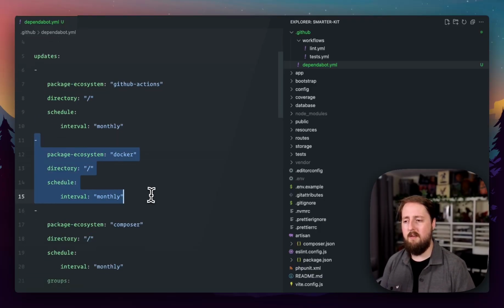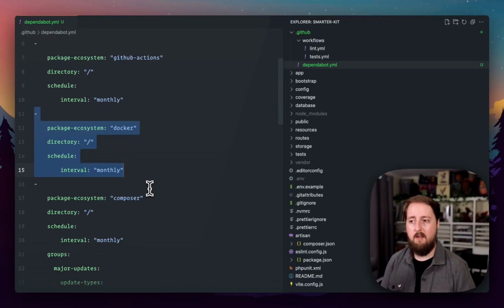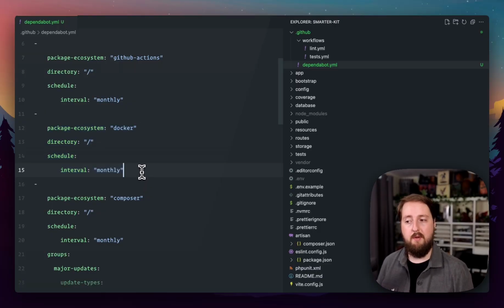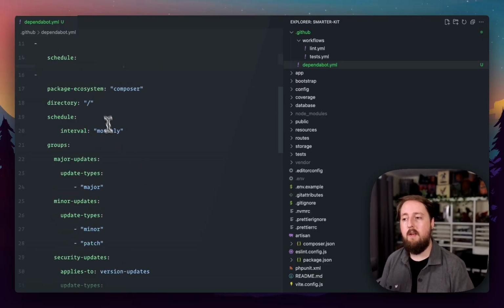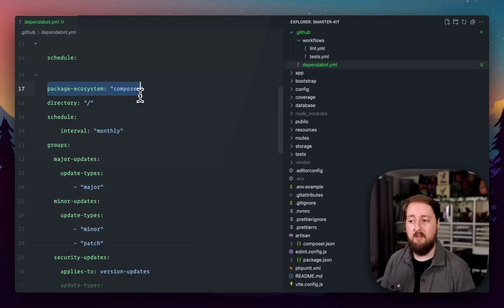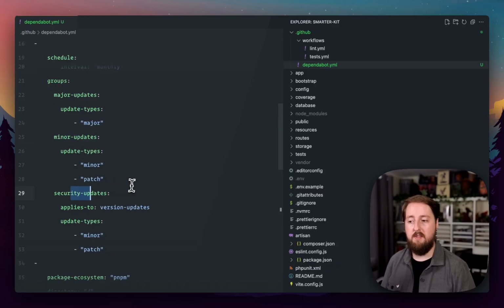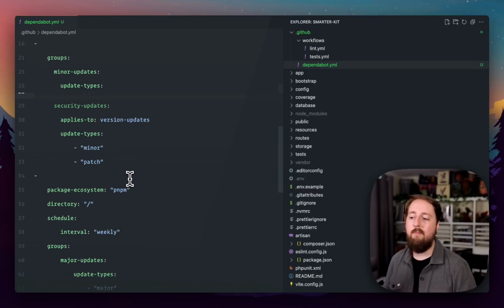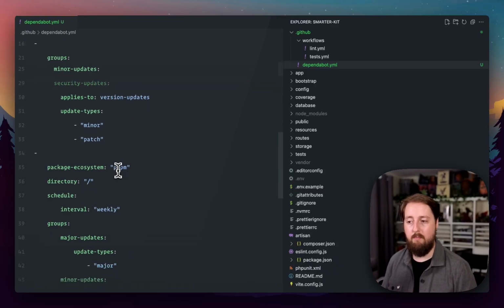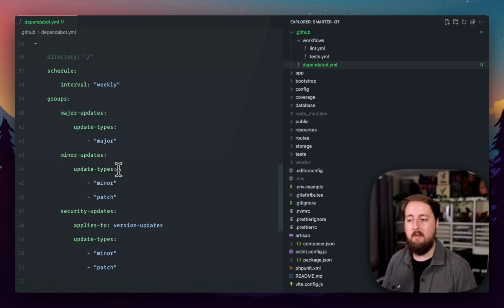Now, same here for Docker. We're not currently using Docker in this application, but we will be later on, so I'm including it here. We're also doing the same for Composer, and we have a little bit of configuration, so we're grouping up major and minor updates and security patches in a slightly different way. And then the same for NPM or PNPM as well.